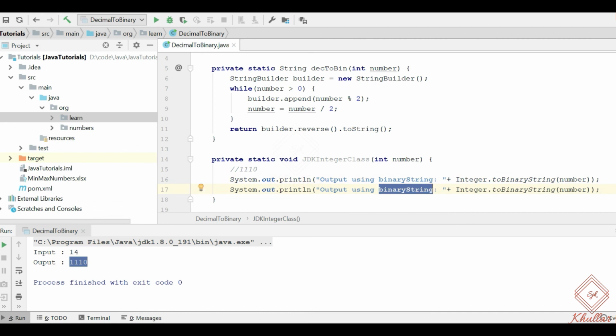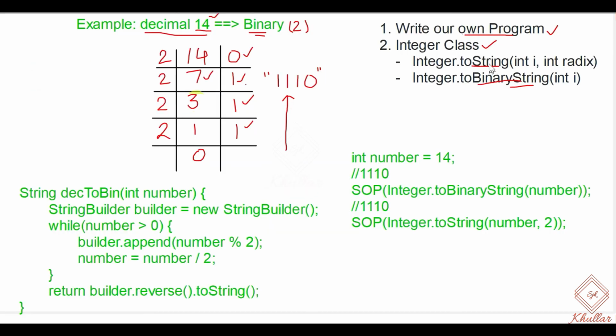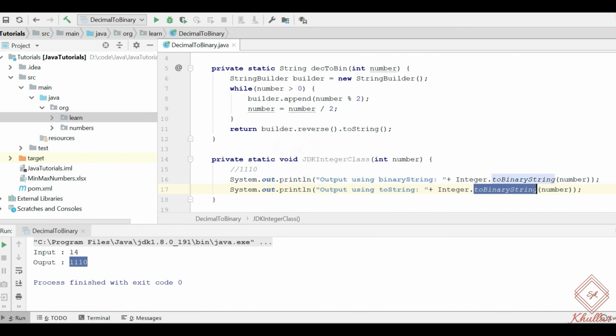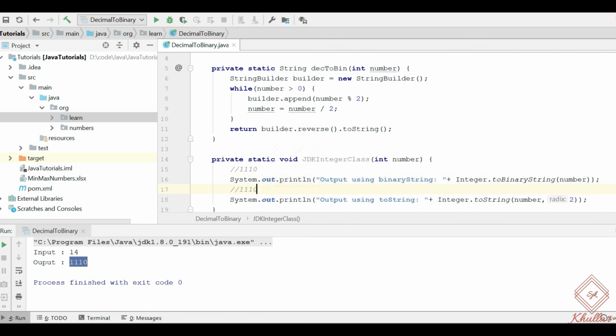And there is another method provided by the Integer class, that is toString. Like we have seen in our demonstration, there is a toString method and there is toBinaryString. So toBinaryString we have written, so now we are going to write the toString method. It takes two parameters: one is the number which we want to convert, and the second is the radix. What is the target radix? It is 2. So this will again generate the same output, 1110.